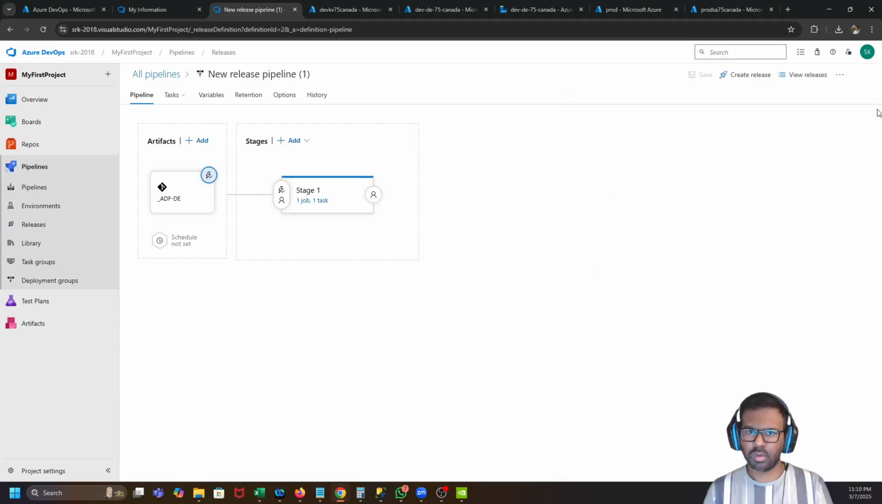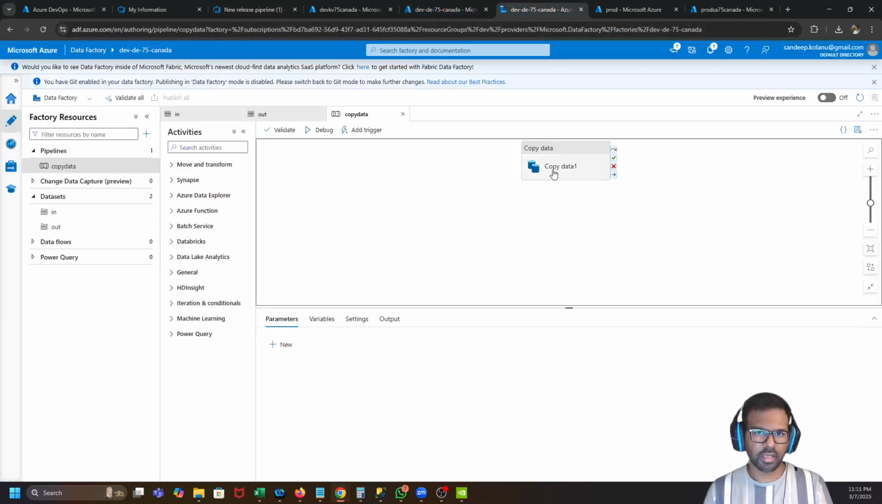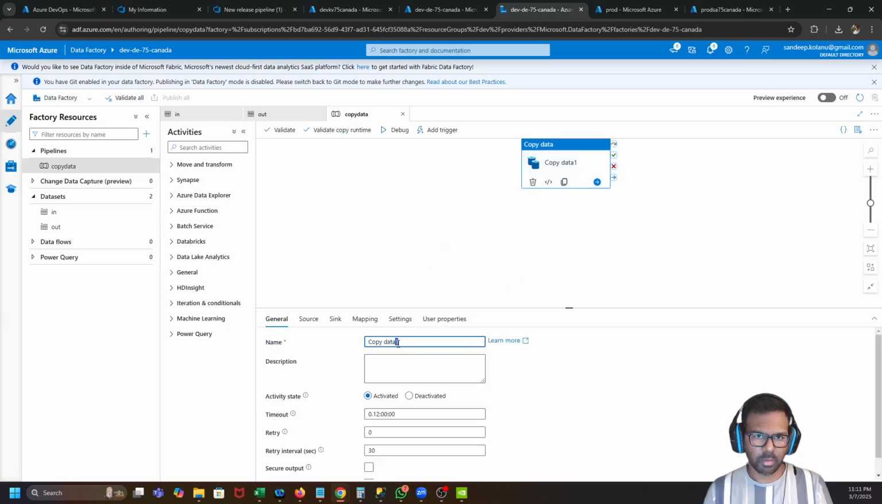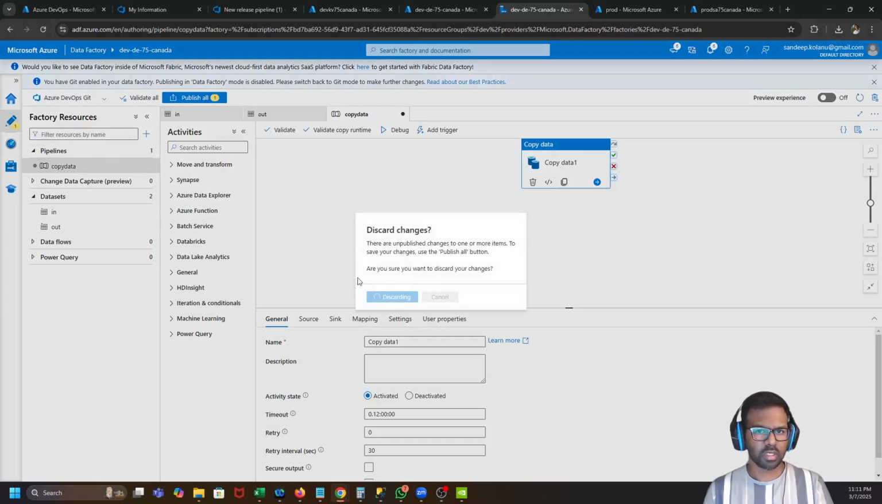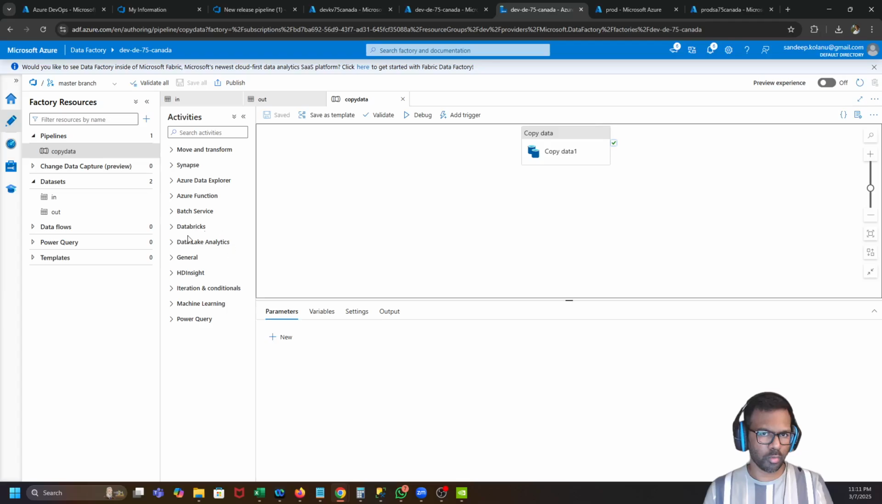All right, so let's close this all. That means if I go to my dev data factory and on the copy data tab, if I just remove the name it has, it will invoke the changes. No, I should not have done it here. Okay, so let's Control Z it, go to data, discard and continue, GitHub, and it will go to the master.